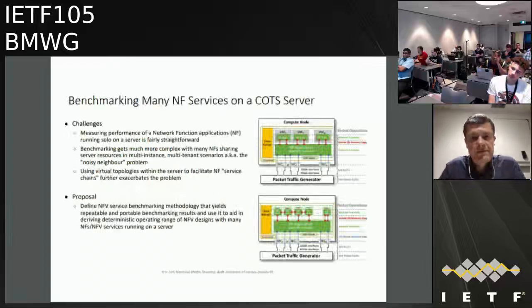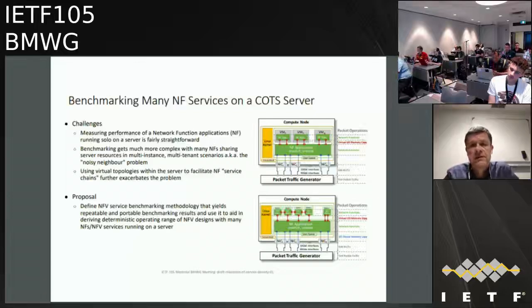The main challenge we are aiming to address with the draft is that measuring the performance of a single network function or network application on a server running solo is fairly straightforward. It gets harder if you have many of them, or they are in the presence of other applications, and basically trying to address the noisy neighbor problem. So in the context of running only network applications, but many of them, arranged in some sort of virtual topology, in service chains or service topologies, the presence of virtual topologies also complicates the problem. So the idea is to come up with a fairly universal or generic way to benchmark those NFV services as defined. Next slide.